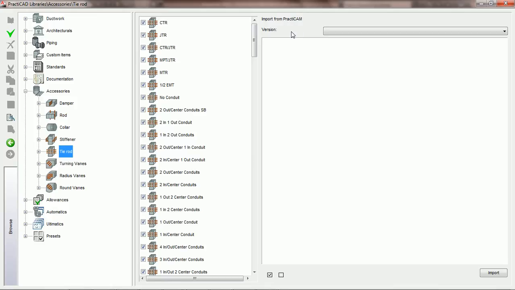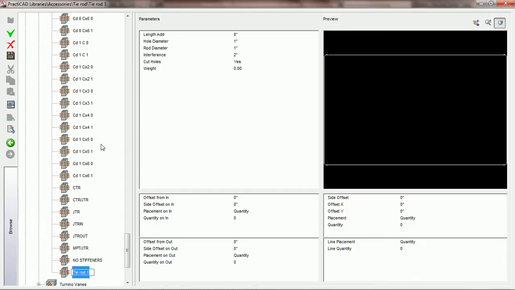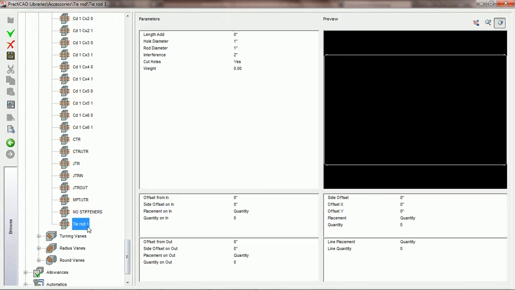If we would like to design a new tie rod, we must come over to the left and click on the Create a New Item check. When we do that, Practicad is going to create a new tie rod for us and ask us to name it. We're going to name this one PCAD tie rod and hit Enter. Currently on the screen, we're going to have a variety of different choices.